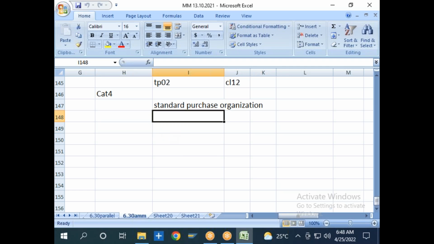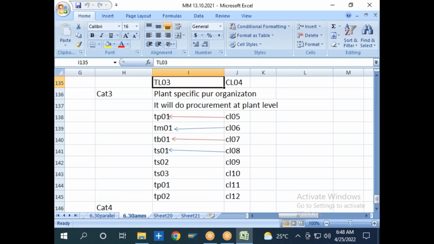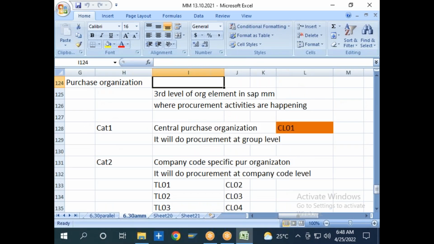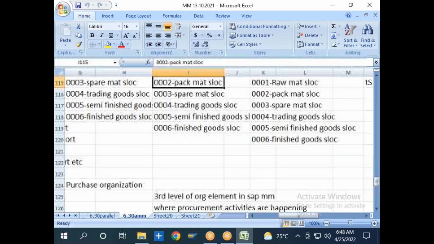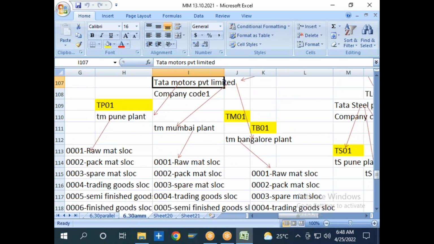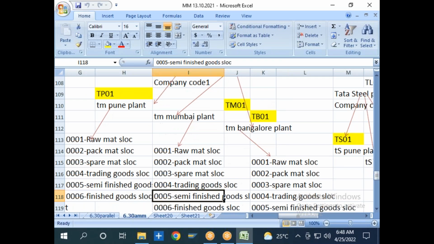Okay, so during the last class, we were discussing the various organizational elements that fall under SAP Materials Management. In SAP Materials Management, the first and foremost organizational element is plant. Plant is nothing but a manufacturing location where you are doing the production activities as well as the sales and the procurement activities.